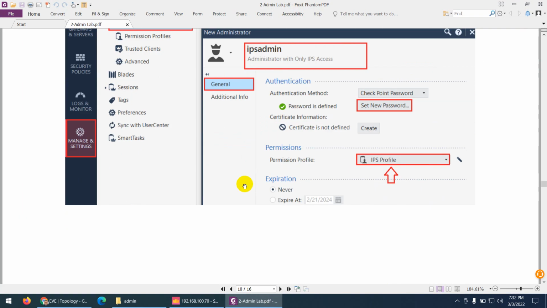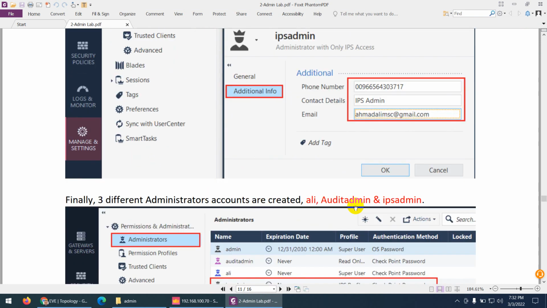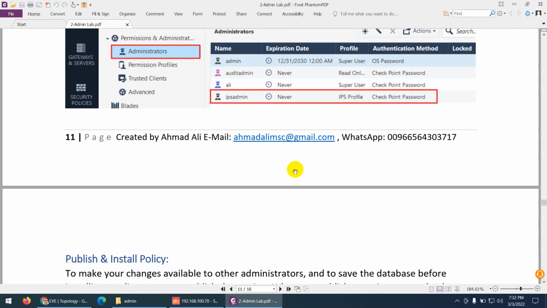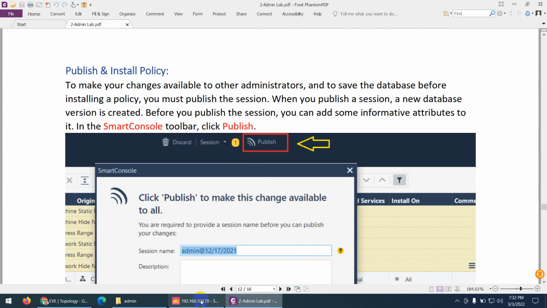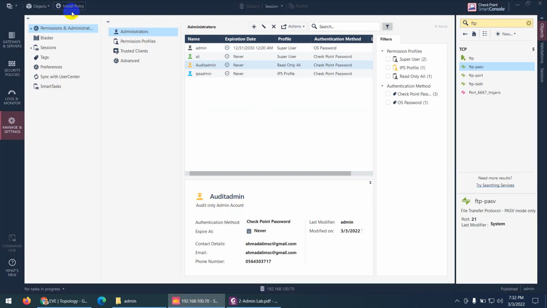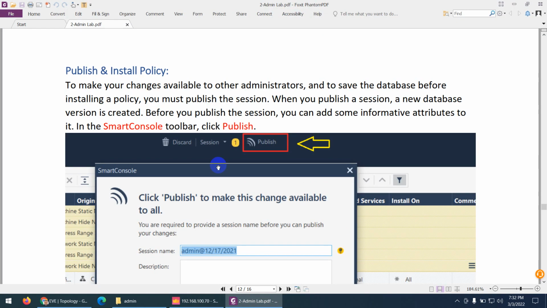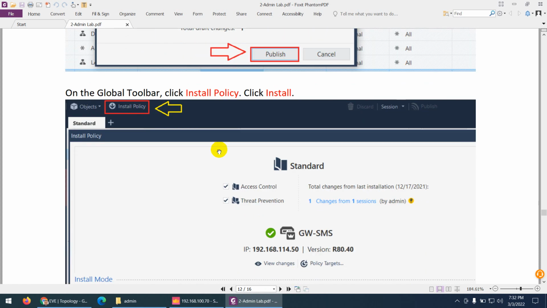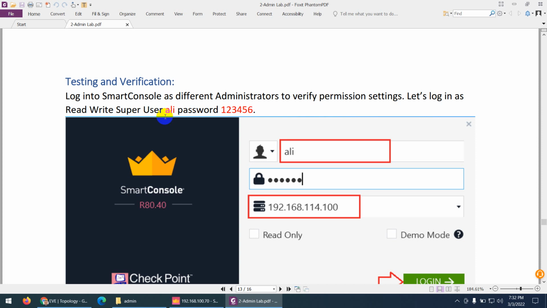So we can save the changes, and after saving the changes, we assign this one. By the way, you can put the detail as well, and our 3 users are ready. So I push the detail. No need to install because this is stored locally, but anyway, let me install this policy. So we need to publish and install the policy. Okay, and after that we can test them.